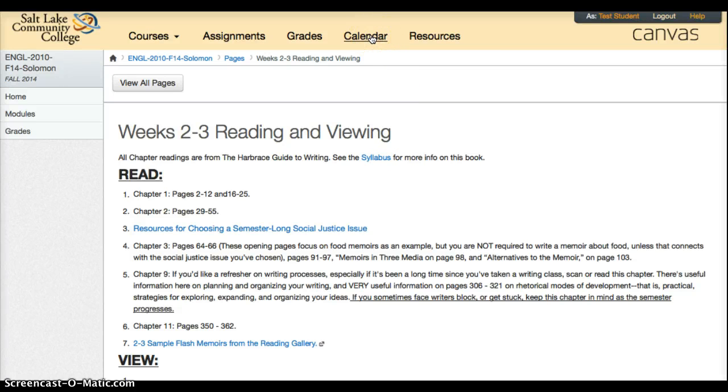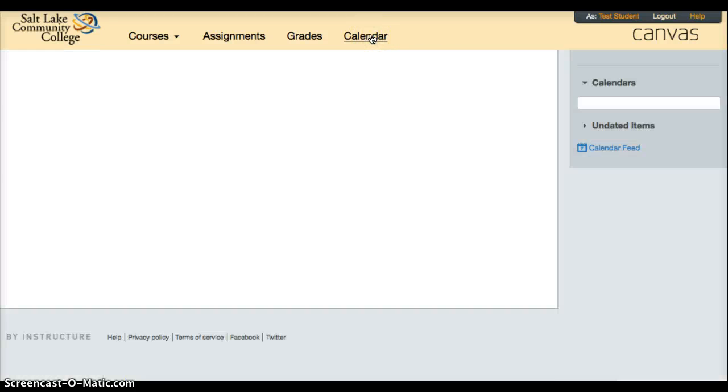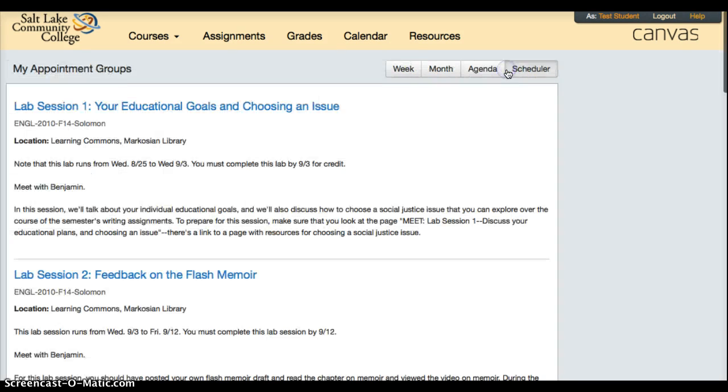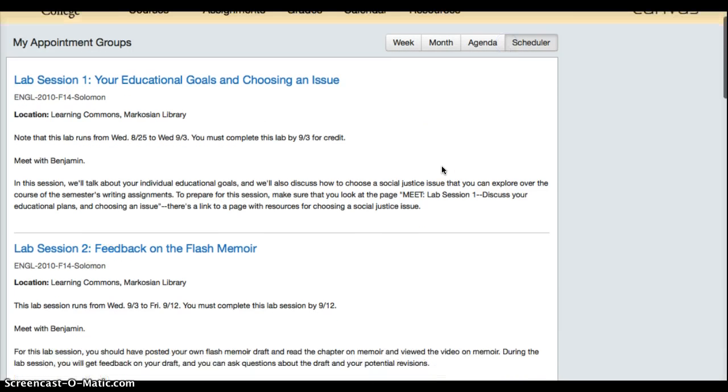You'll come up here to Calendar in Canvas and click there. If this is one of the first times you're clicking over there, you'll probably see the month view. You want to click here on the scheduler, and that scheduler is going to show you a number of different lab sessions that you can sign up for.